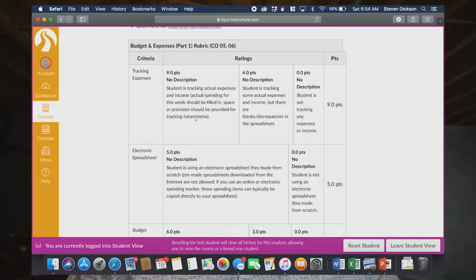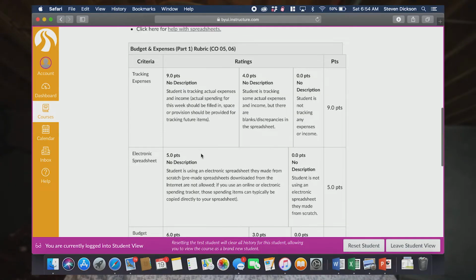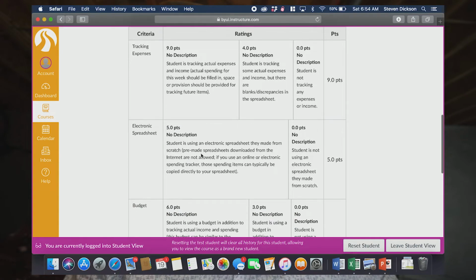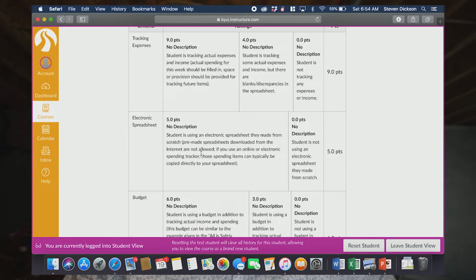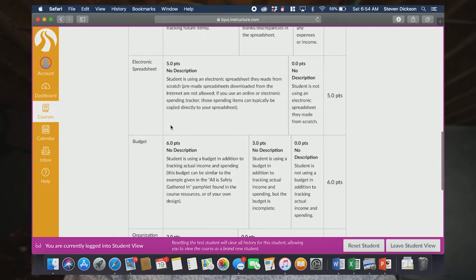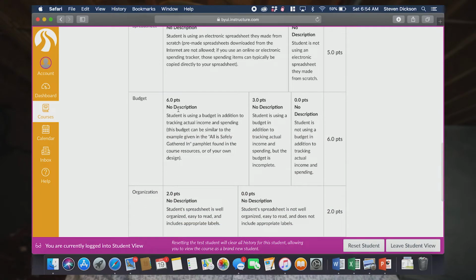So if you go to the assignment at the bottom, you'll see the rubric. I'll pull it up right here so I can walk through it. But 9 points is going to be for tracking expenses. 5 points for it being on an electronic spreadsheet. Part of this class is learning electronic spreadsheets, so please don't just track it on paper and take a picture and send that in, right? I want you using some sort of electronic spreadsheet. 6 points for having a budget on there, right?